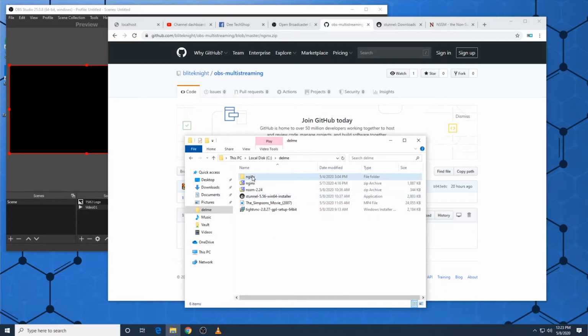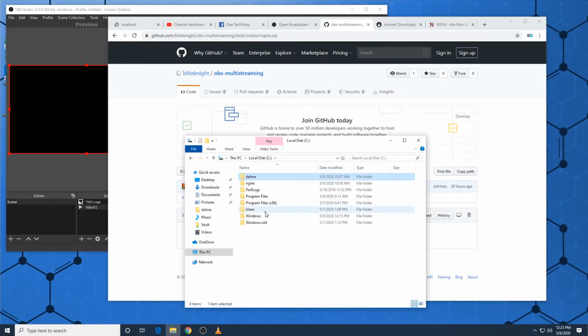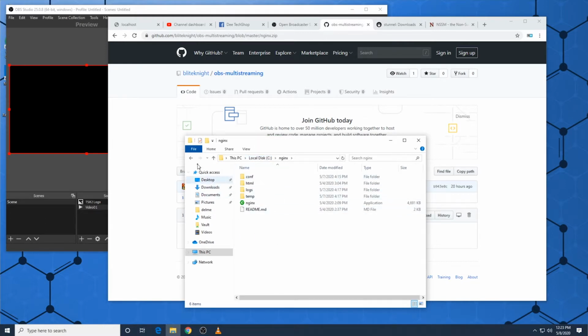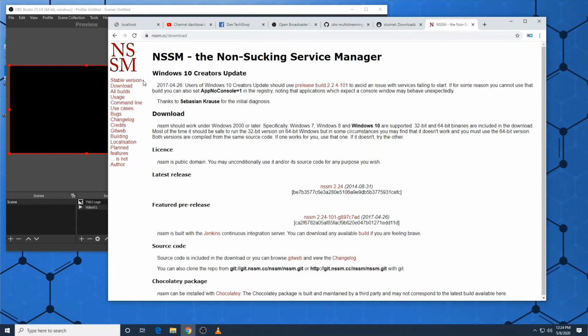And then for simplicity's sake, go ahead and copy this or cut it and then move it to the root location here, and then just place it here. The reason why is because we're going to use the Non-Sucking Service Manager to create a service that will start this up for you when your system starts. To do that, go to the Non-Sucking Service Manager's webpage and download the latest release.